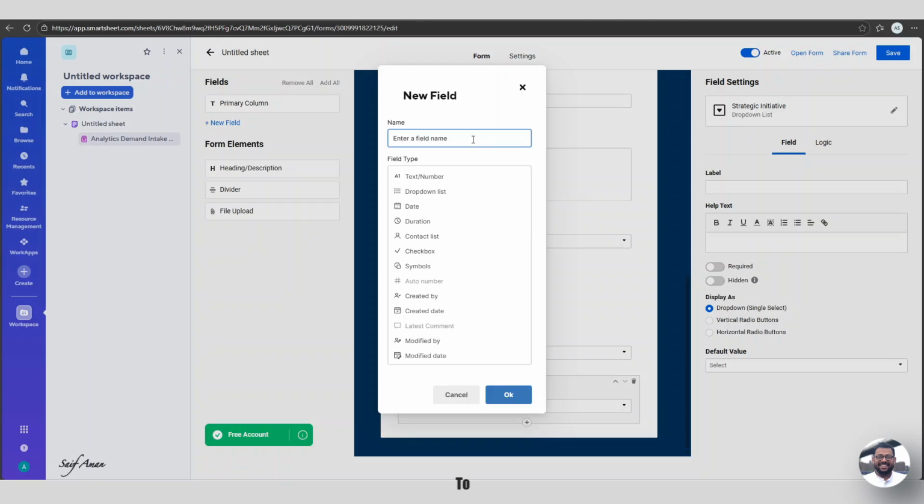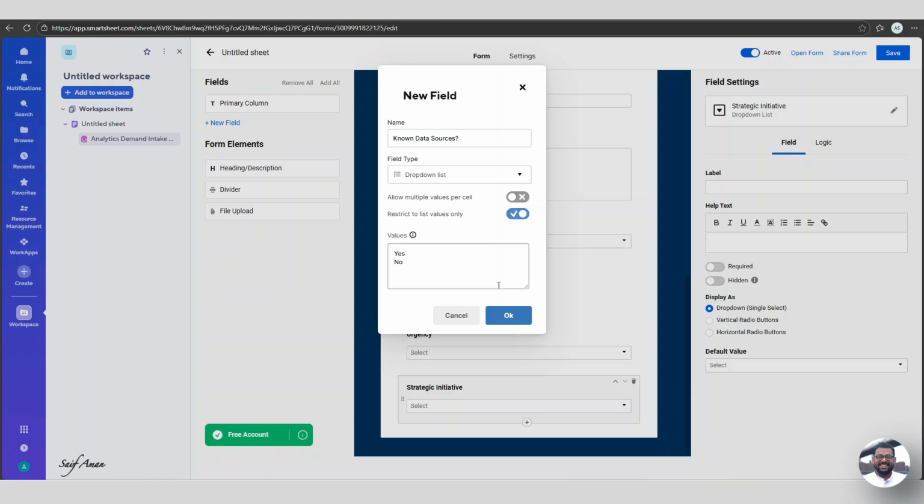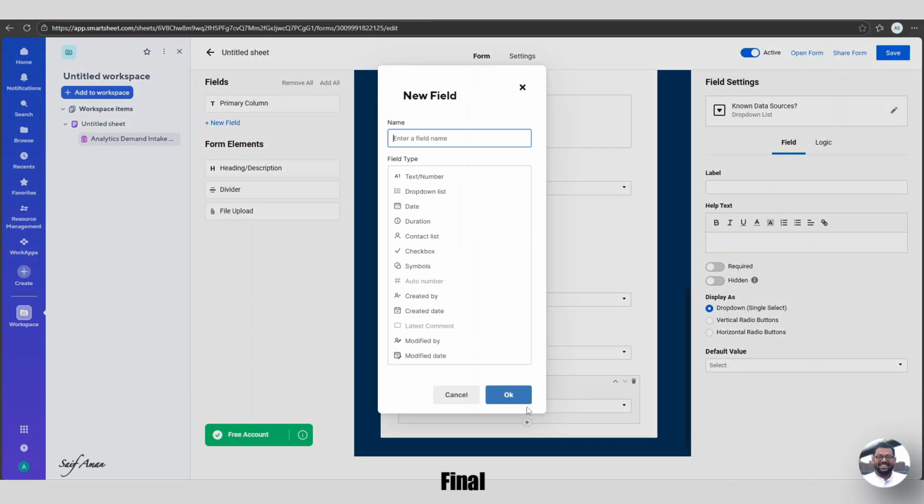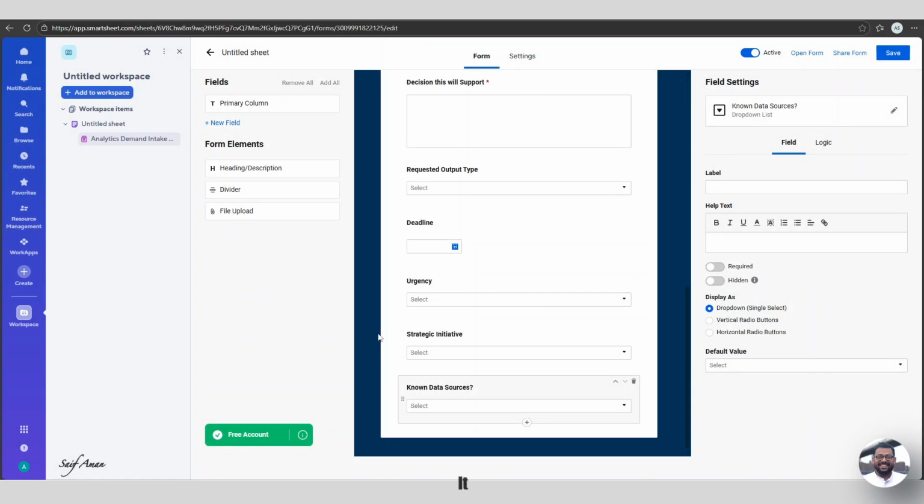Then we are going to collect available data sources. So we say, are there any known data sources available? So we will say yes or no and keep it to restrict values only. And the final value we're going to collect is the attachment. Attachments are very important. If they have a data source available, they want to upload it so you can see it and you can make your plan.